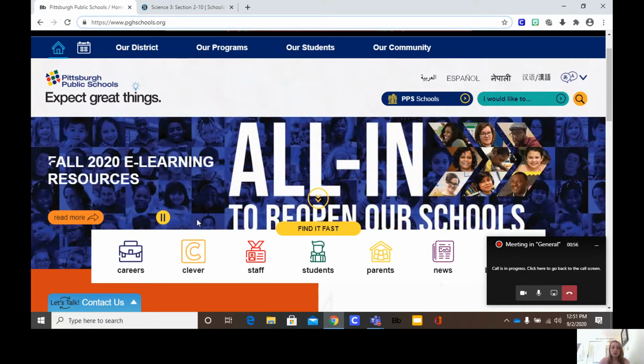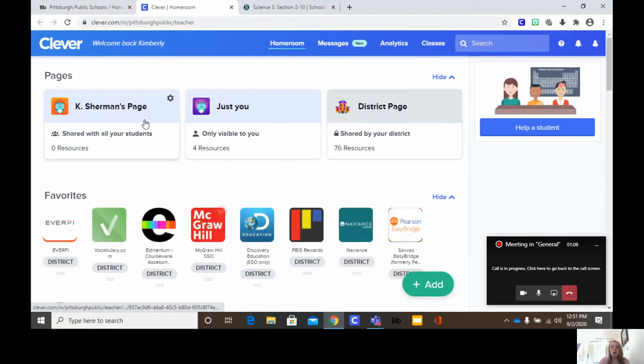Now, the great thing is that the kids do everything through the Clever app. So they only have to go into this app when they go onto the website. So the kids are going to click the Clever app. And it automatically signs me into my class, but it will prompt the students to give their login information and their password. And then once they put that information in, this is what will pop up for them.